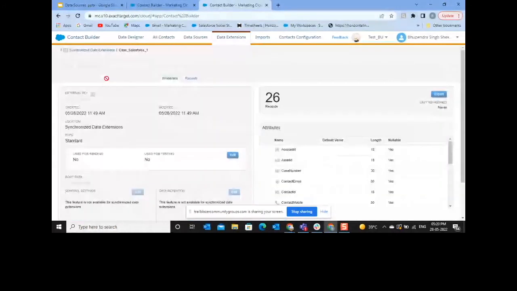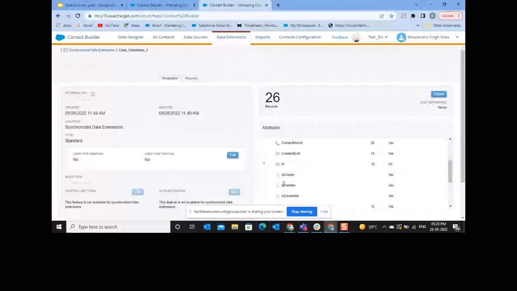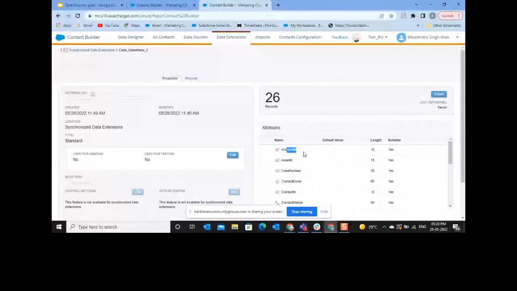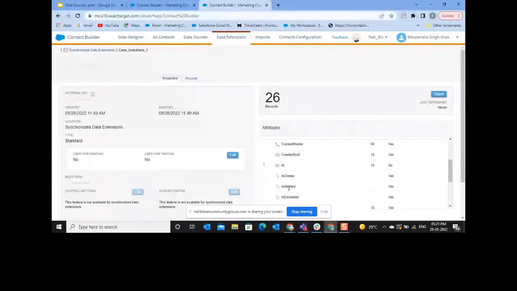So let's say I just created the case object. The naming also you cannot edit. It is the same. It will not be editable. Depending upon the filters and the fields that I used, you can see that the fields in the CRM have now been treated as attributes in Marketing Cloud. And depending on the filters that I created, right now I have 26 records in this data extension.